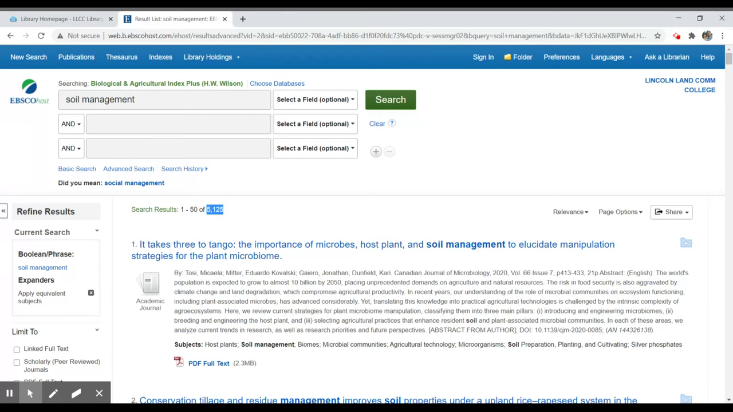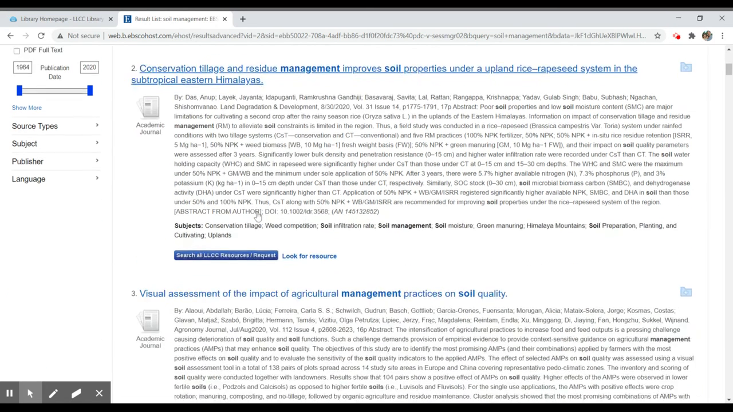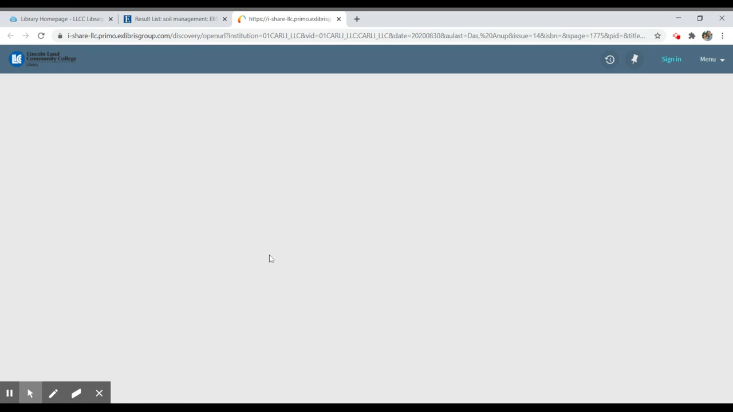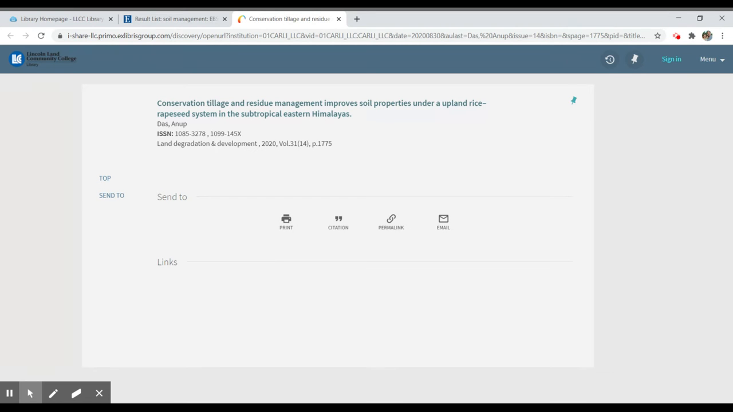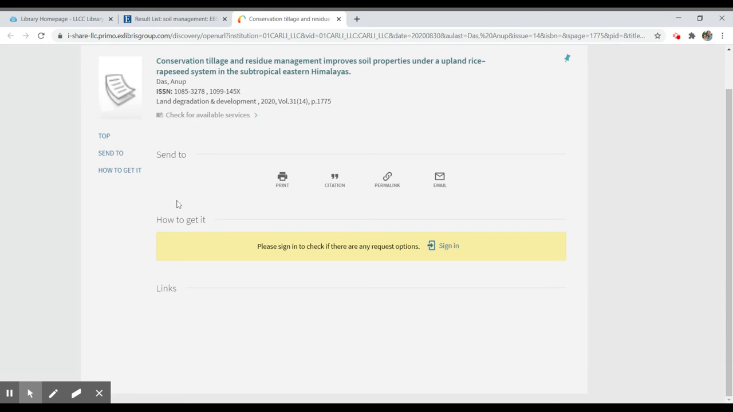So what you may see in your result list is a mixture of PDF full text links, as we see in the first result, or as in the second one, we'll see that there's a blue search tab, which allows you to search all of LLCC resources and request that item from another database or through our interlibrary loan process. By clicking on that blue tab, you'll be taken to our system, which provides a little bit more information about the article itself. And then you'll see that down below it says how to get this. If it were provided in a different database, it would link you to that database in this area.